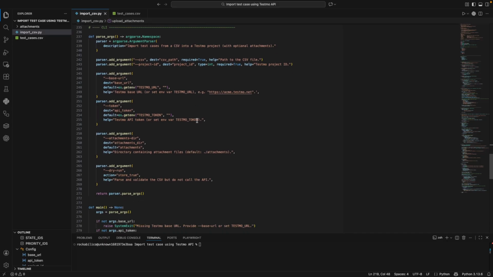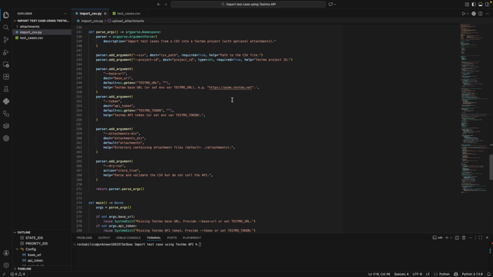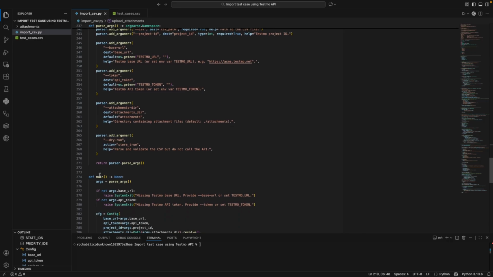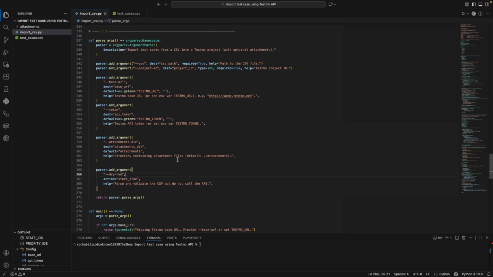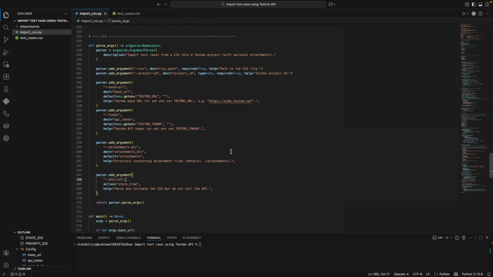In the CLI section, we have the argument parser and the main function. As you can see, outside of the mandatory CSV and project ID arguments, you can use the following arguments: base URL to specify your instance URL, token to add the Testmo token manually, attachment directory to specify a directory where the attachments are, and dry run to run the script without API requests, only parsing the CSV to see if everything is okay with that process.